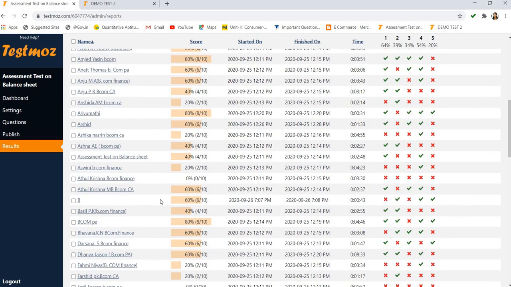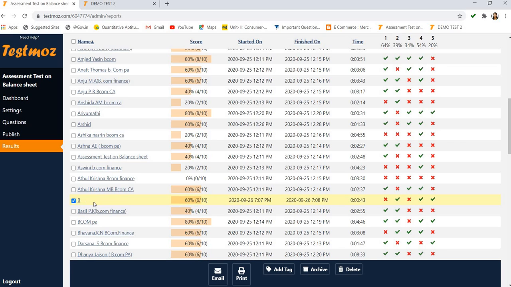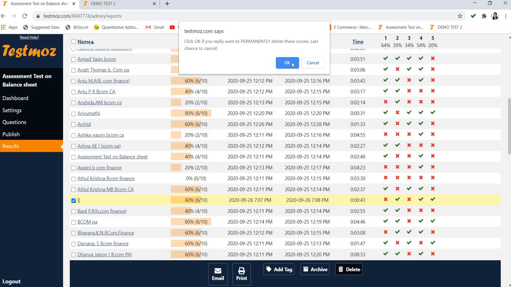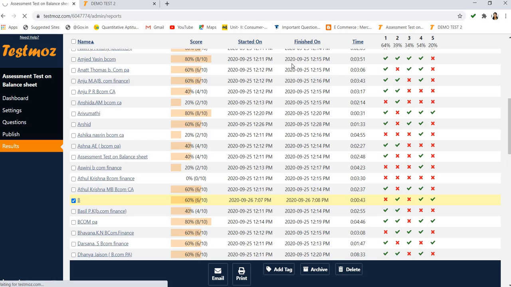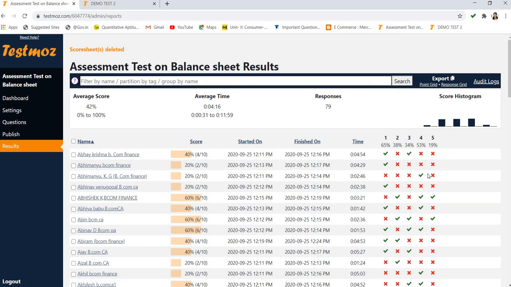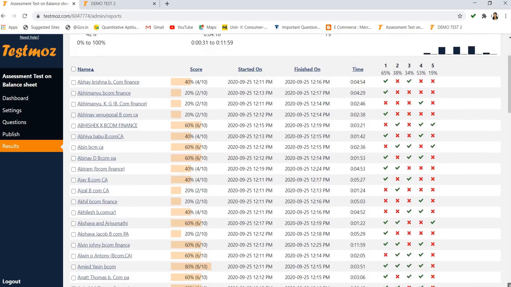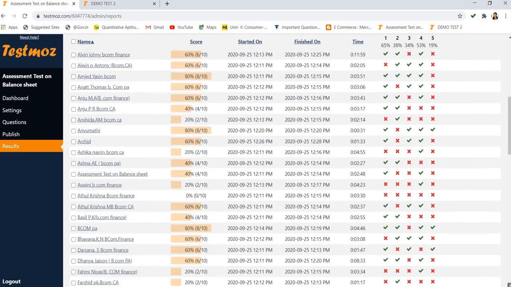So see, this is my name B. When I select it, I'll get the options like email, print, add tag, archive. If you want to give any remarks, you can give. I don't want this name, so I'm just deleting it. It will get permanently deleted. So you can also delete the responses accordingly. Okay, that is deleted. So this is how your results page will look.